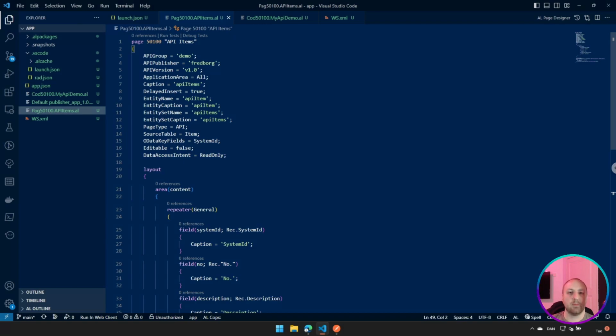So let's just take a little bit of a look at how you create these API pages. Well, an API page is pretty much just a regular page. The only big difference here is that, of course, you have to make it a page type API. And then we have to set some of these: API group, API publisher, API version, and also the entity name and the entity set name. These are all the ones that are going to be used when you're building up your query.